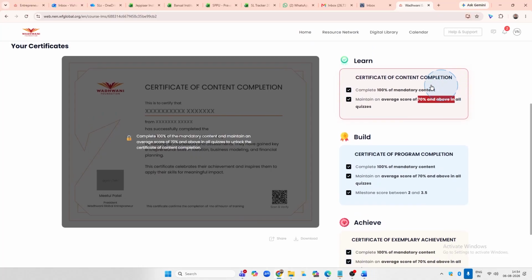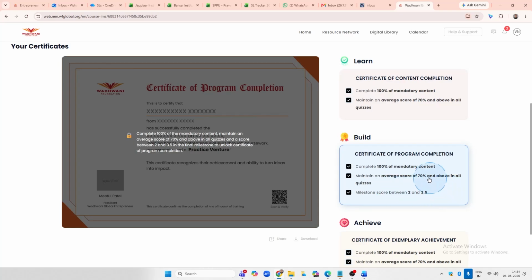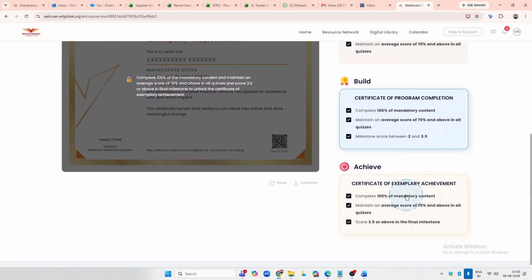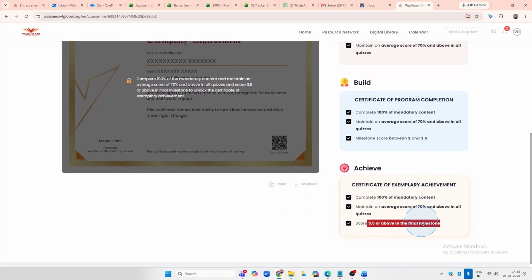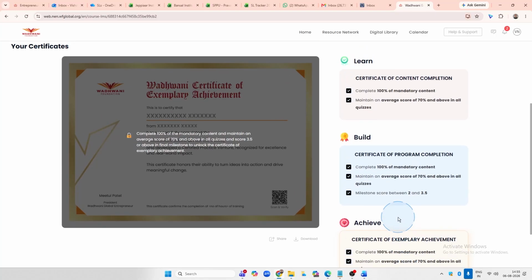If the average is 70% and above, and they've completed 100% of mandatory content, they get this content completion certificate. Then there is the milestone score. Remember, they're submitting a milestone which you can evaluate. That milestone is evaluated on a score of 5. At the end, I'll show you how to evaluate that. If they get a score of 2 to 3.5, they get the build certificate. And they get the exemplary achievement certificate if they meet the above criteria but get a milestone score of 3.5 and above.